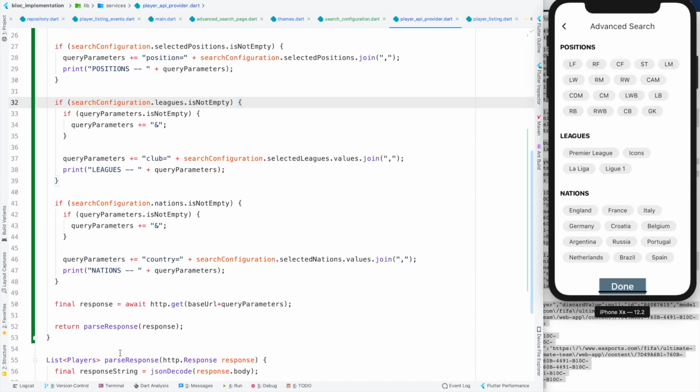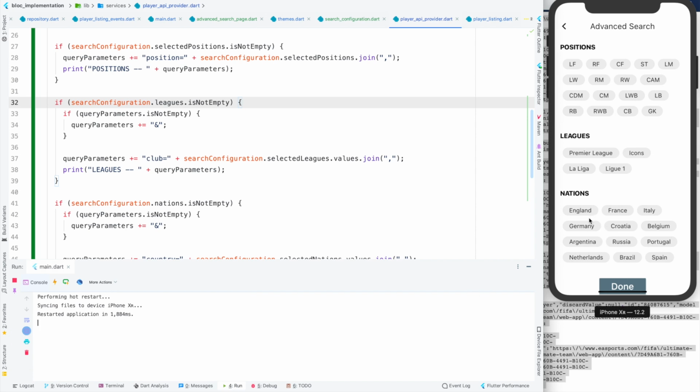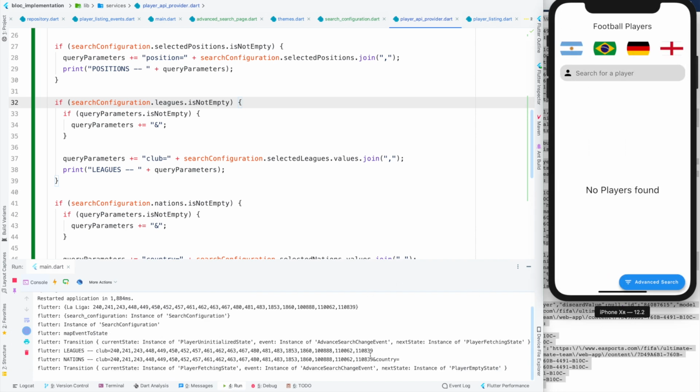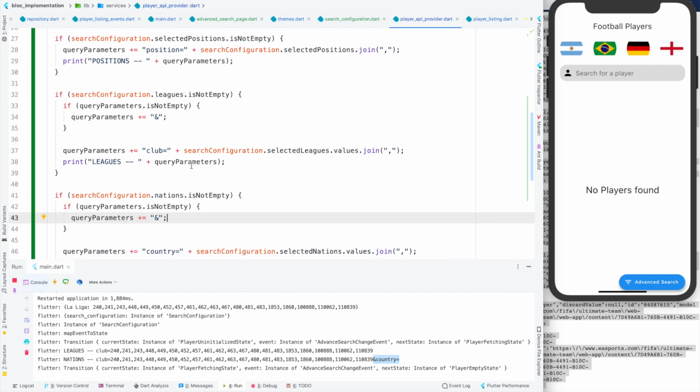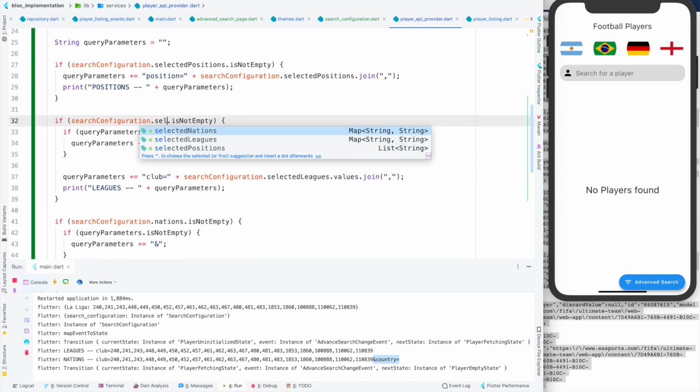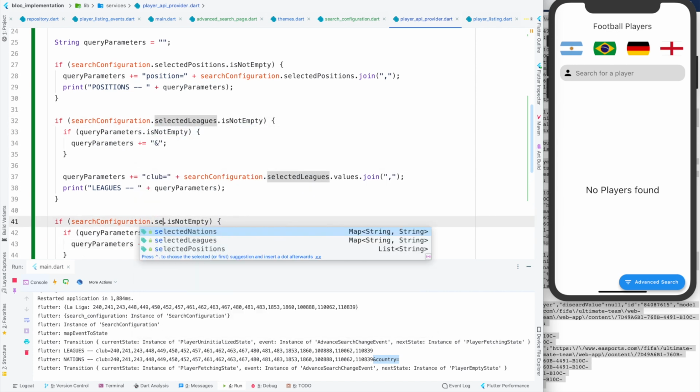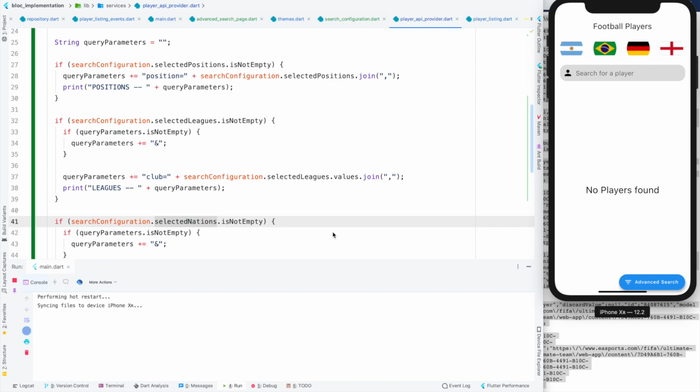If I'm going to advanced search, going to run, I selected La Liga, then done. And what is the output? And country equals to. Now this is weird. Okay, nations and countries. Okay, if nations is not empty. What is happening? Oh, okay. Got the issue, man. We have to use selected leagues and selected nations. Yes, this was the issue.